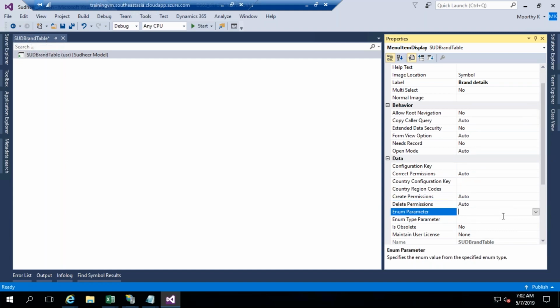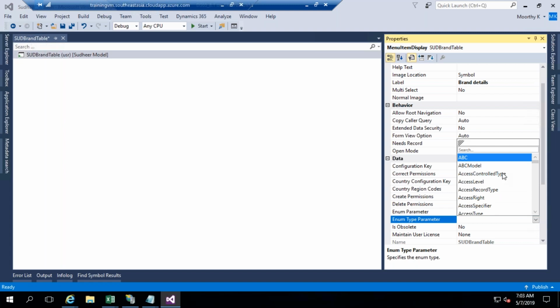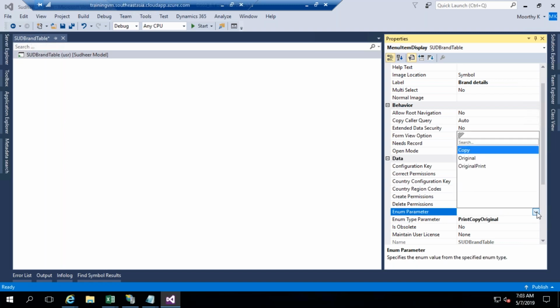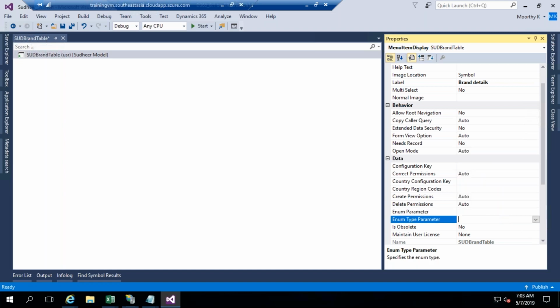And enum parameter. So something like you print a report, and there are two options for printing a report. One is original and one is print. If you would have printed a report, so you want to use the same logic. So what you will do is create one enum with enum parameter called copy and one with enum parameter called print. So I think that enum type is print copy original, and you can select what type you want, copy or original print. You can handle this in code actually, basically. So for our example, there is nothing to do here.